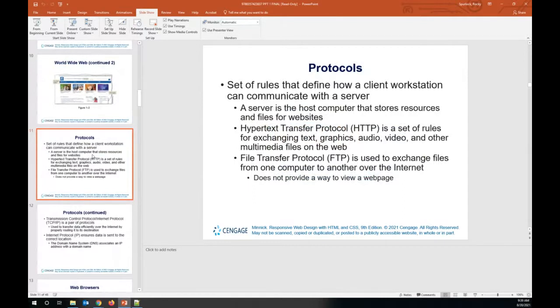We do have a couple different protocols we need to discuss. Protocols are a set of rules that define how a client workstation can communicate with a server. The server is the computer that stores the resources and the files of the website. The first one we're going to talk about is the Hypertext Transfer Protocol, or HTTP. Those are the rules that are set up for exchanging text, graphics, audio, video, and other multimedia files on the web.